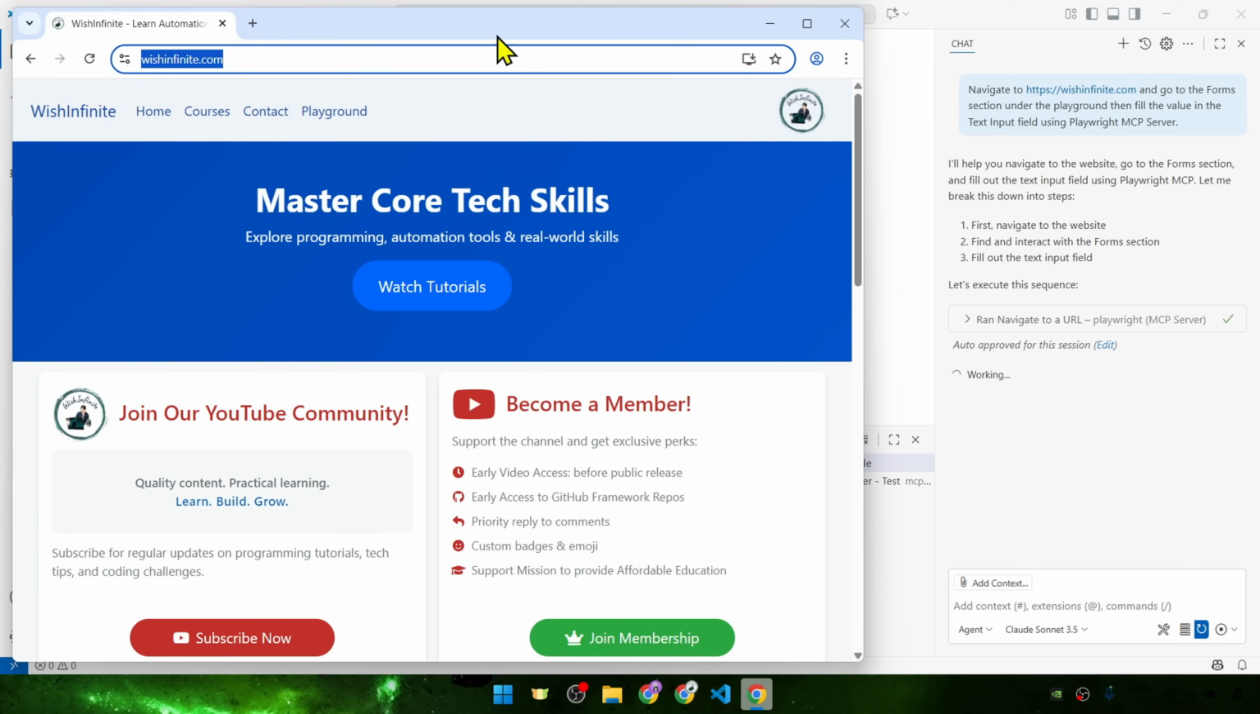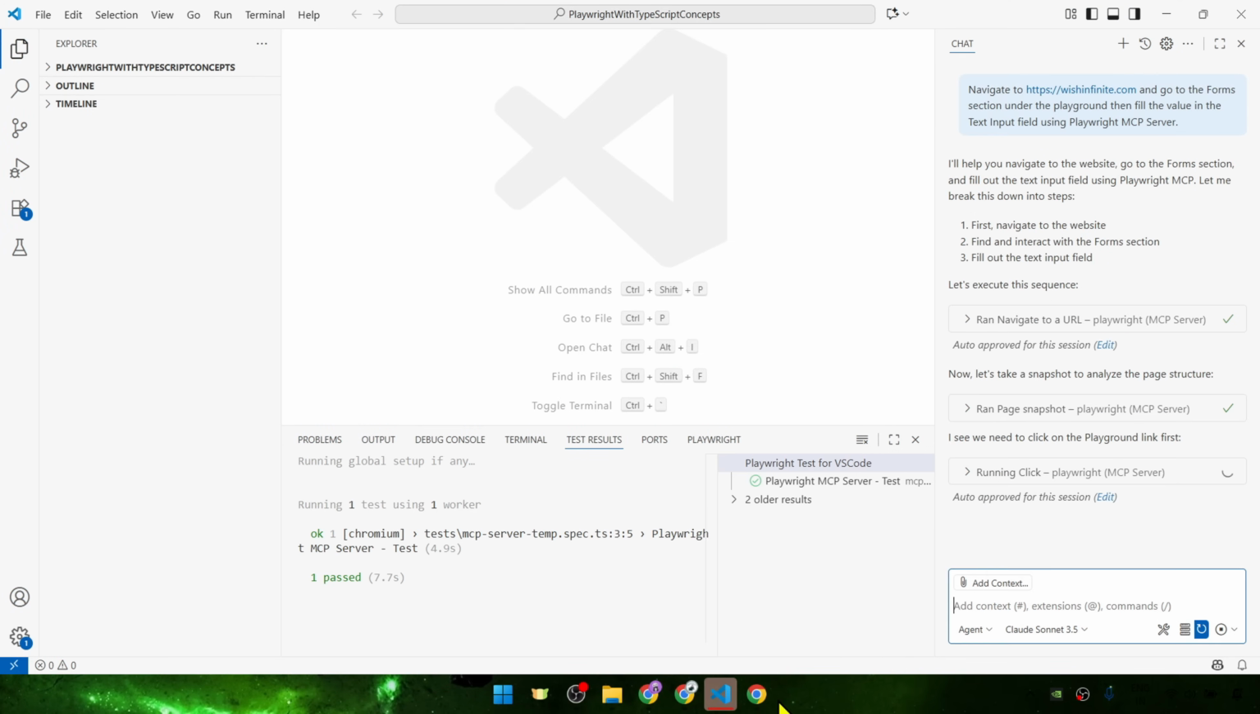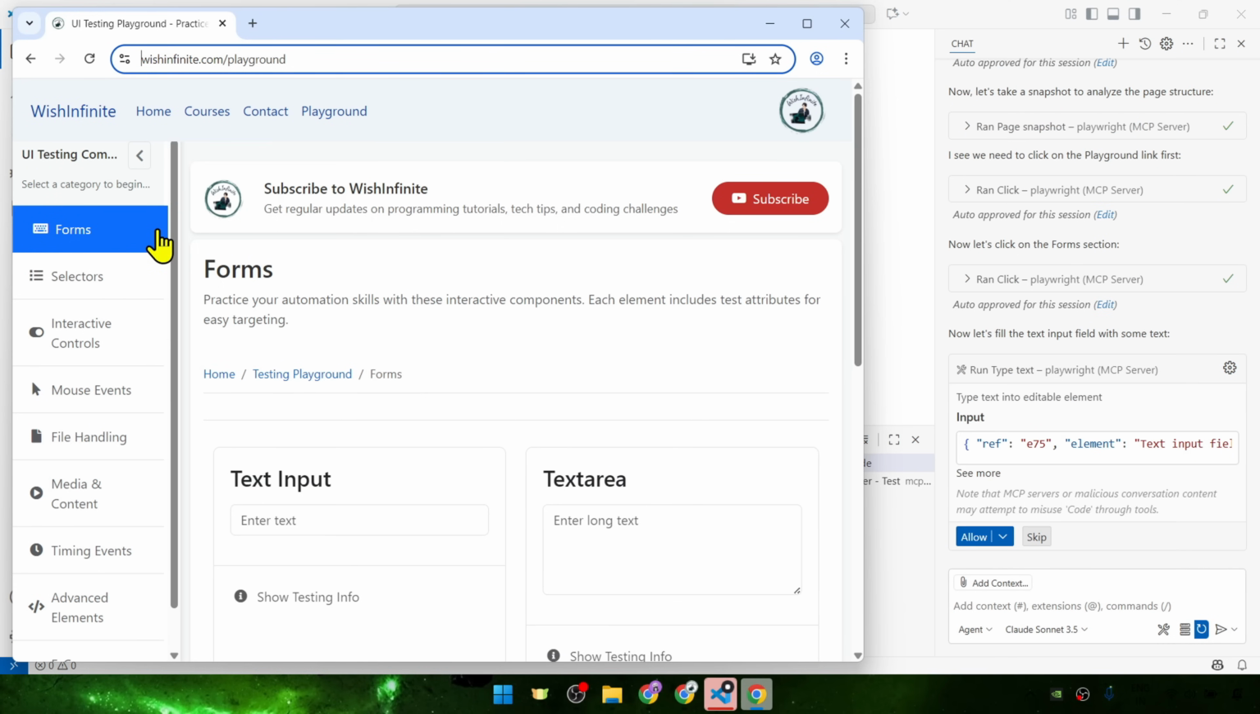Now it has gone to this particular site. Now it is trying to click onto this playground button. Let's allow in this session. And now it clicked onto this form section, although it is the first section. But anyhow, it would be able to click onto any of the sections which we mention.